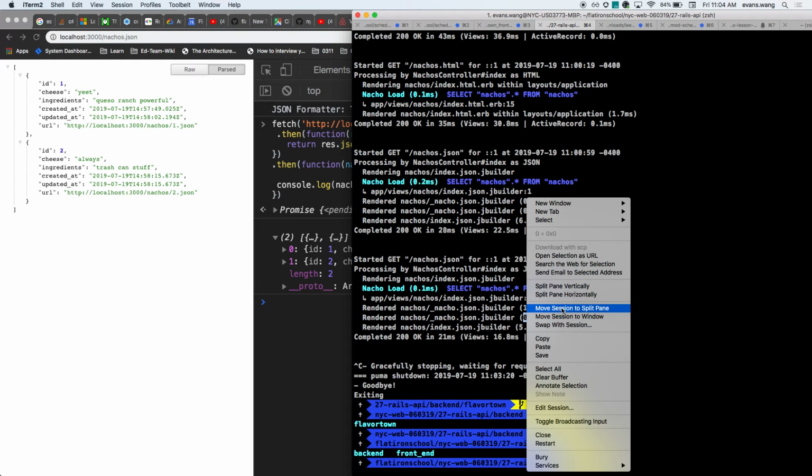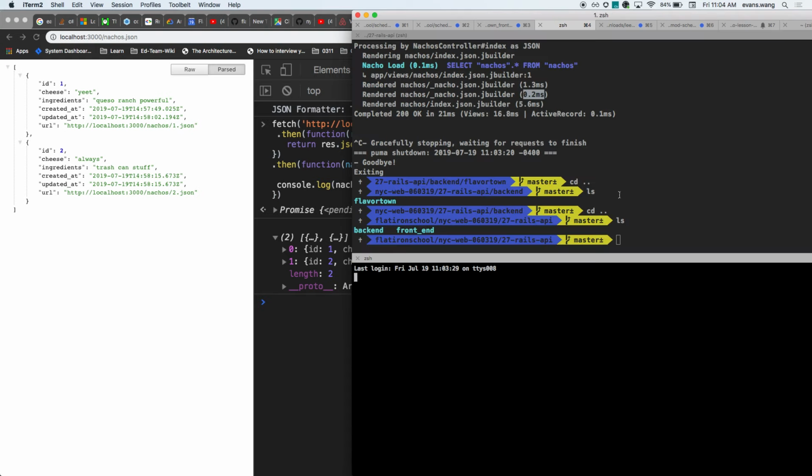Move session to split pane. Split pane, yes, there it is. Split pane vertically or horizontally. Personally, I like it horizontally, right? And so here's the thing.